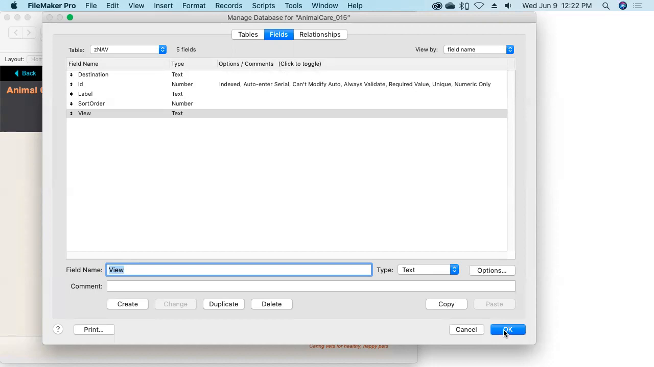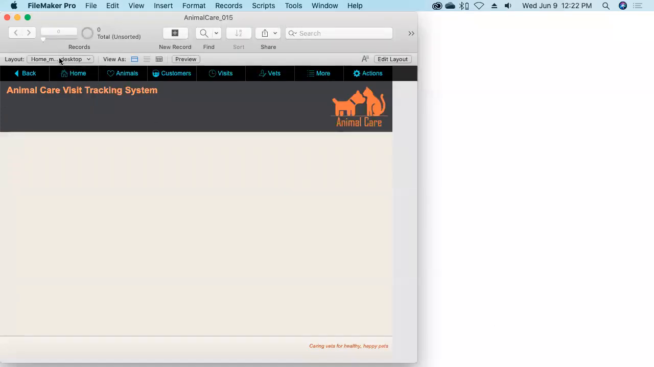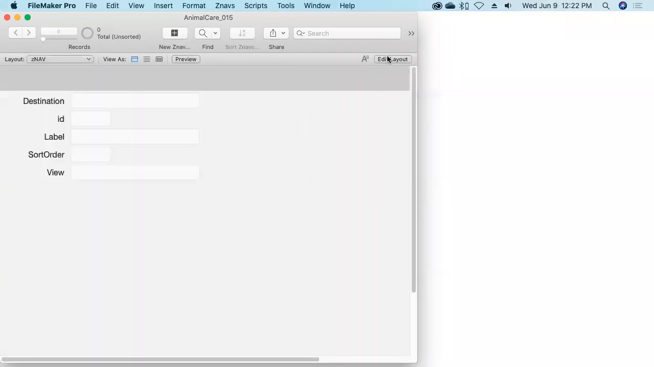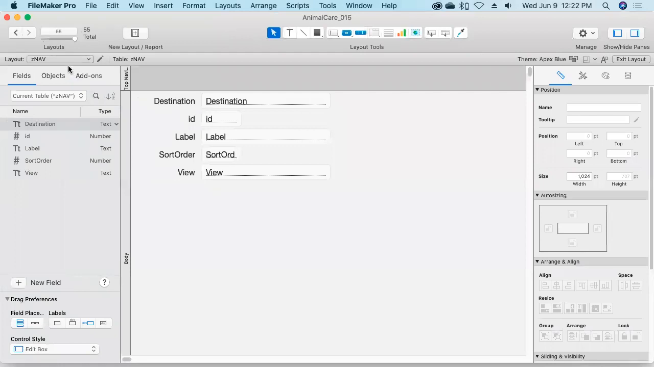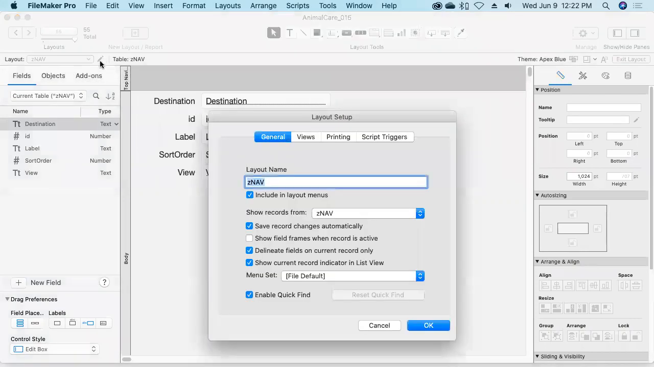Okay. I'm going to go ahead and take a minute and just set up the layout that was given to us when we built that table. In layout mode, I'll say we don't want that layout to show on this navigation bar or on this layout pop-up menu. So we'll go into layout setup here by clicking the pencil. We'll say, make this a hidden layout. Don't show it in the typical layout menus.